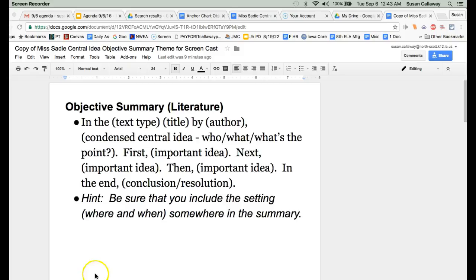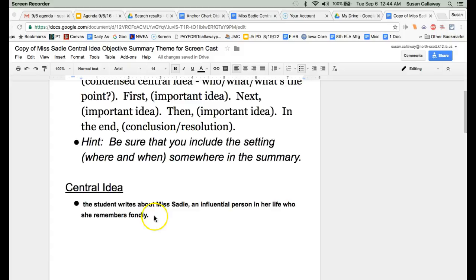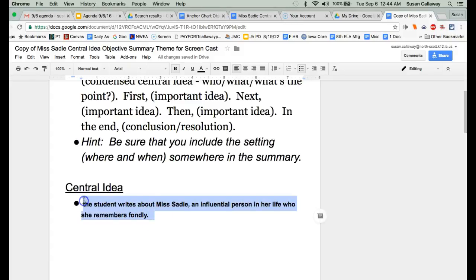So I'm going to go ahead and get that down right away. And so here it is. I've written it down. There are many ways to state the central idea. You may have a different central idea and it may be just fine.